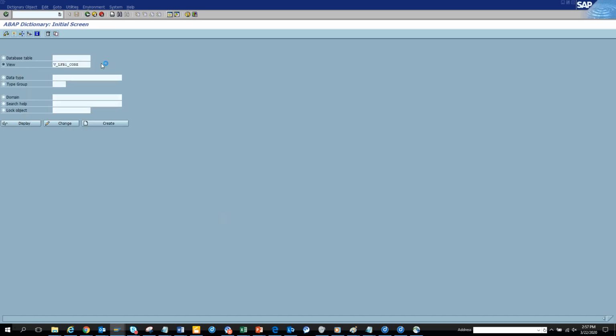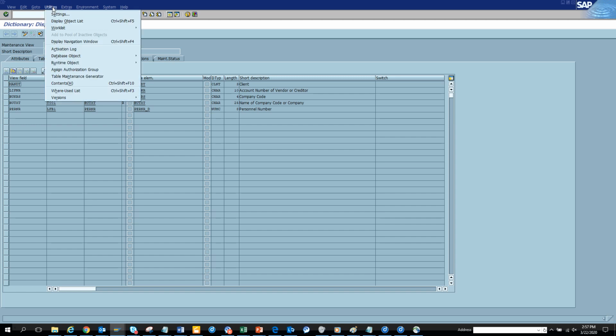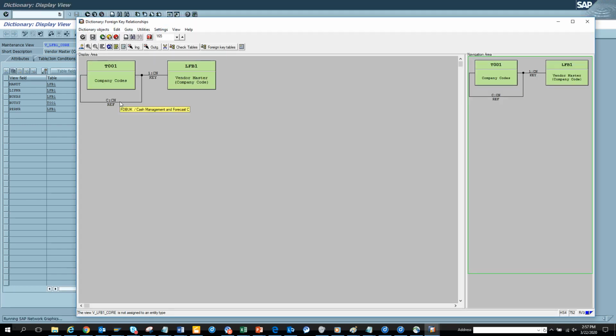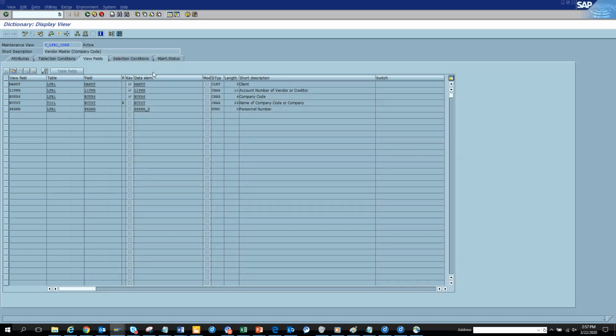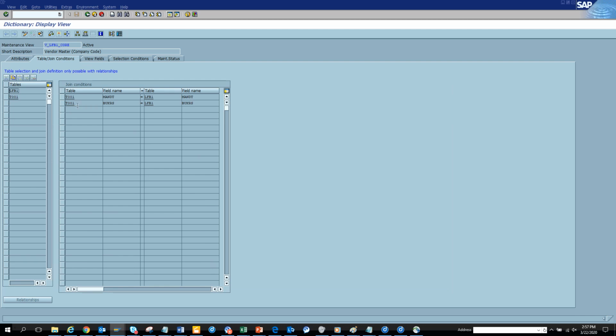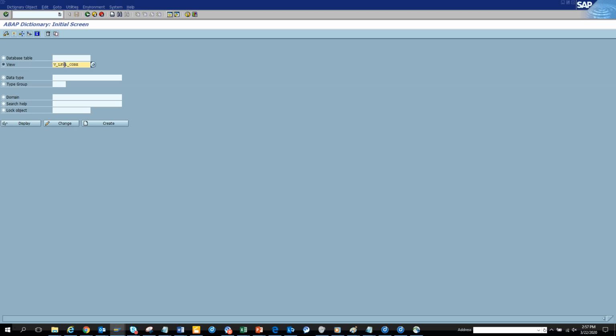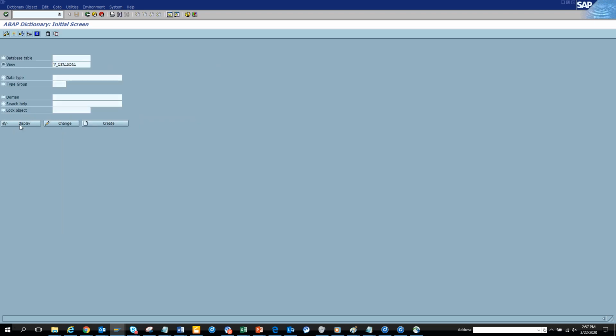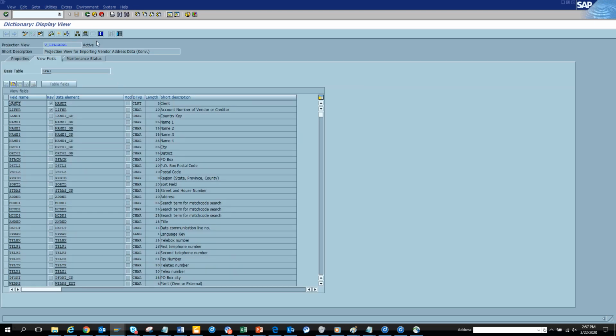I'll go here, and here there is something I can click. If I click on this, it tells me the joining clause, which I really don't want. Table join, this is the joining. So let me pick up a big one, probably LFA1. Let me see, K star, and we'll do function F4, and we'll see. Let's see this one. Display. You'll have a bunch of things of this.